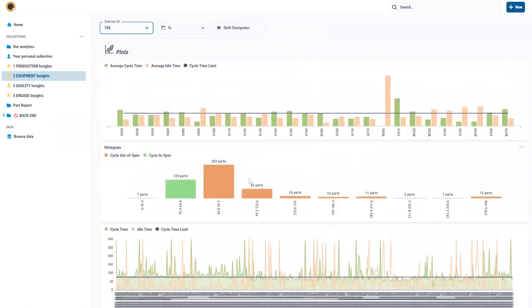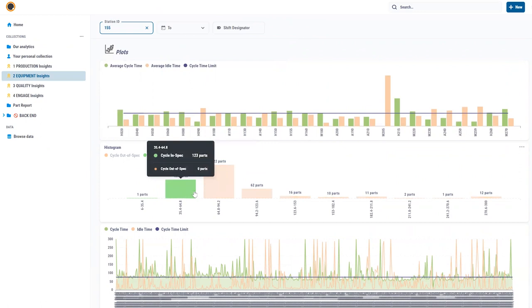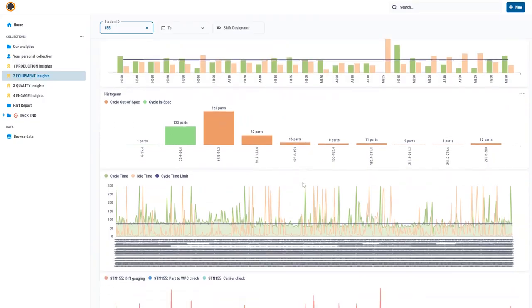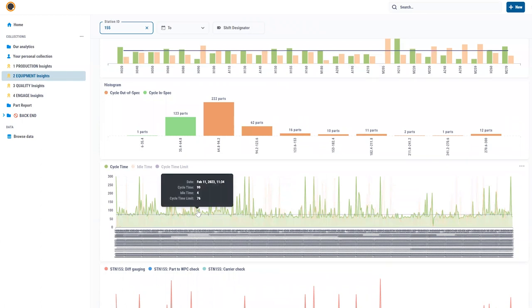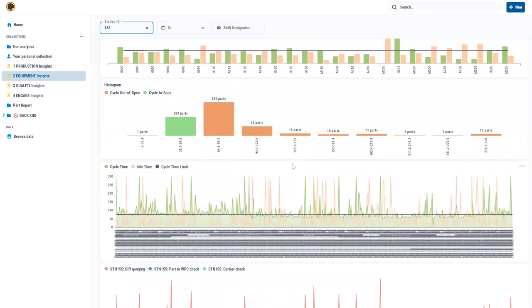Here's a histogram, and I can clearly see that a very small percentage of parts actually fall within the cycle time. But what's important is that there are obviously parts that are meeting the cycle time. Why are we not meeting the cycle time on the majority of the other parts? If I scroll even further down, I can see over the last 1 day's production, the green chart representing the actual cycle time that happened over the last 24 hours, and then the brown chart representing the idle time. In other words, the station was waiting, the parts couldn't leave the station for whatever reason.